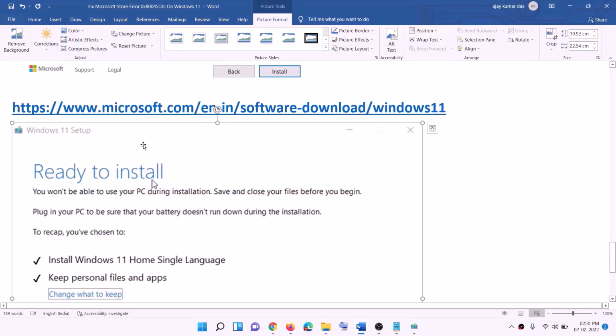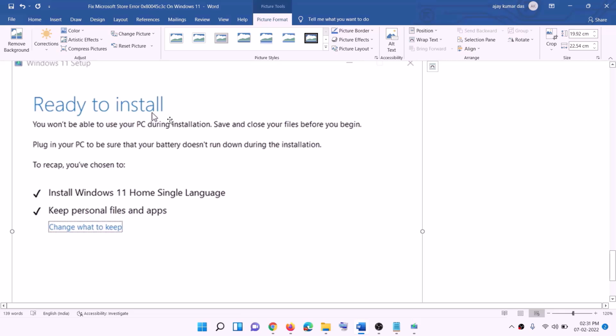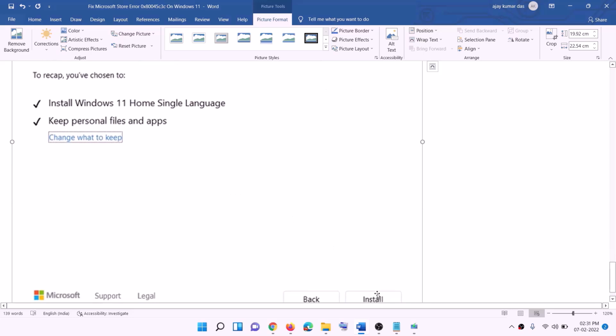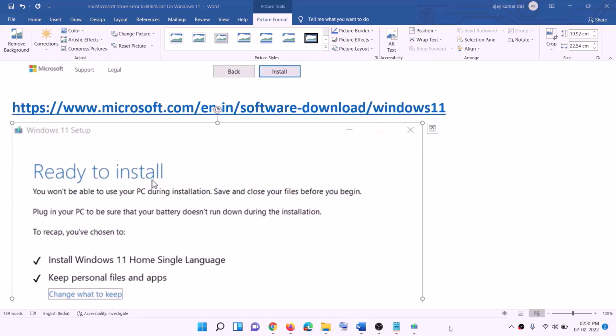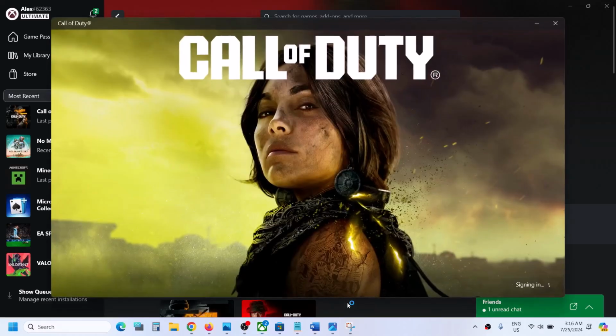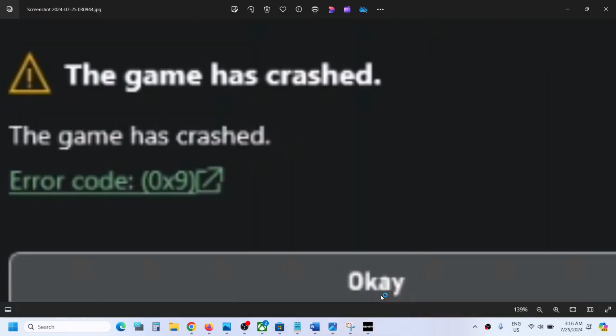Now before the installation, you will see the screen which says ready to install, and by default the option to keep personal files and apps would be checked. When this is checked, you will not lose any data on the computer. Click on install. After the installation, log into your computer. So one of the steps shown in this video should help you to launch the game successfully, and you should not receive this error code anymore.